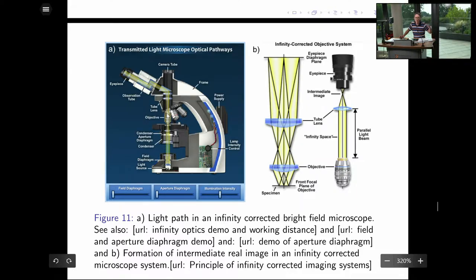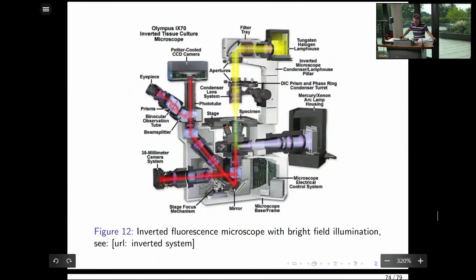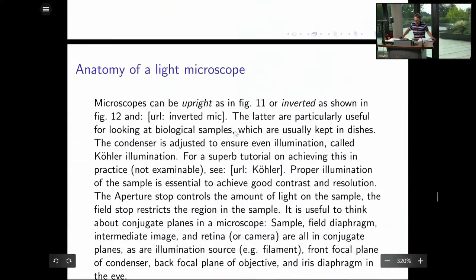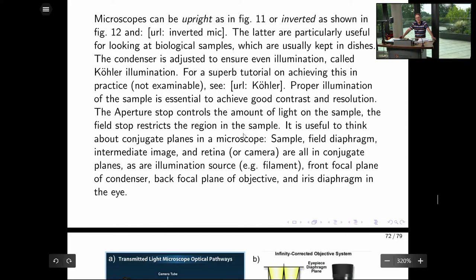the objective is on top of the sample, and you can also get inverted microscopes. Here the objective sits underneath the sample. Inverted microscopes are the most widely used microscopes in biology, because you keep biological specimens in dishes in water, and cells, for example, are grown on thin glass slides, and then you image them from below through this glass slide to look into them. So let's look at one such microscope in a bit more detail.